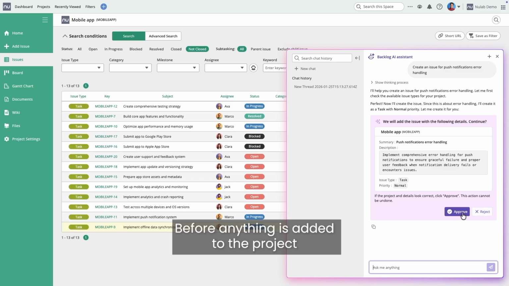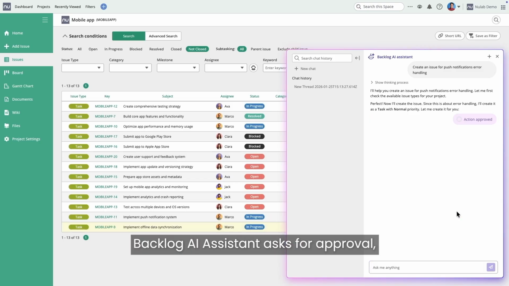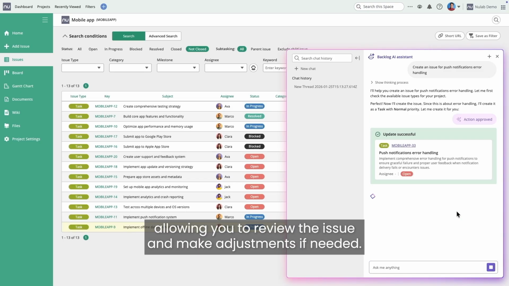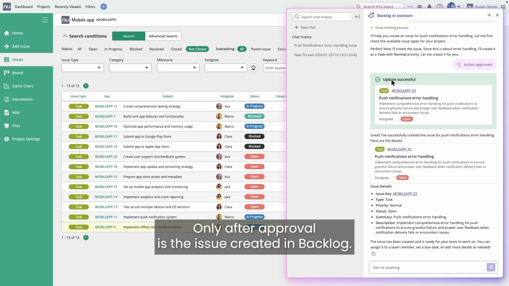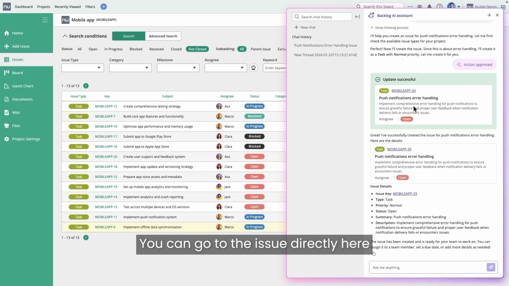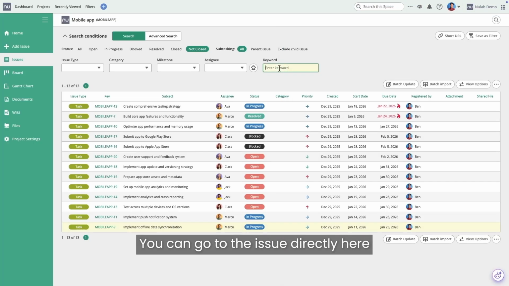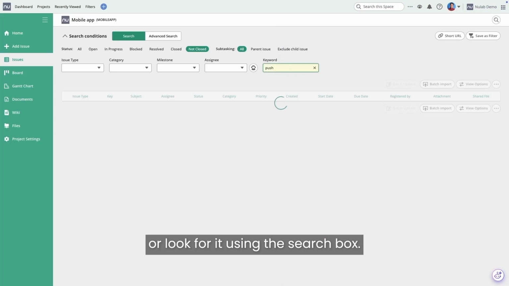Before anything is added to the project, Backlog AI Assistant asks for approval, allowing you to review the issue and make adjustments if needed. Only after approval is the issue created in Backlog. You can go to the issue directly here, or look for it using the search box.